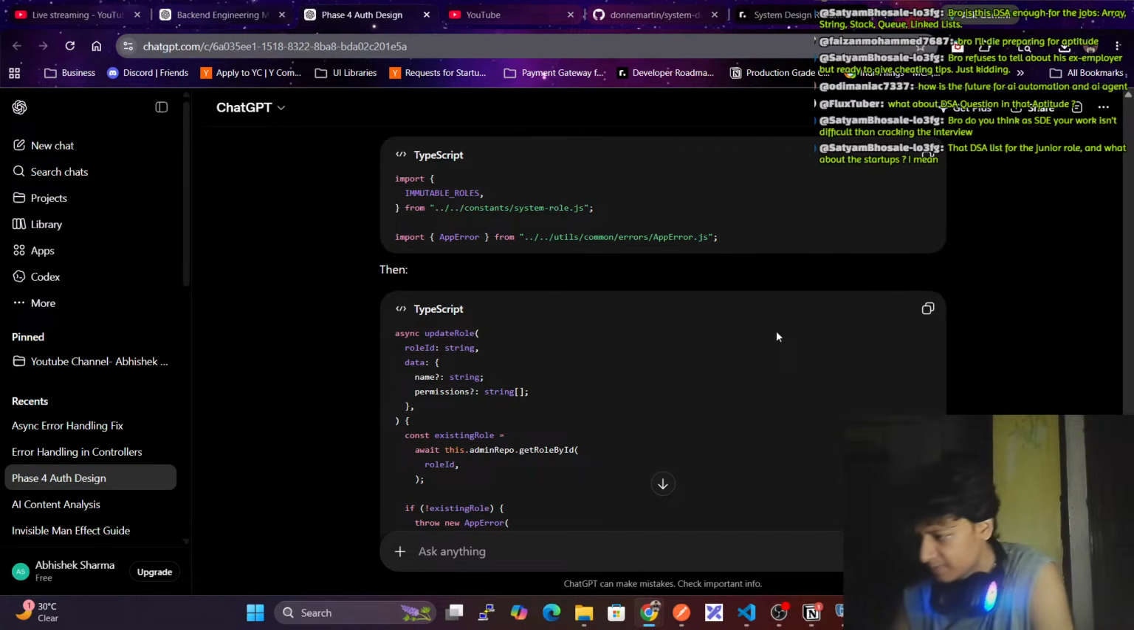That's it. Satyam Bhosle: bro, do you think as SD your work is more difficult than cracking the interview? Yes, actually in SD, if you are good enough, your job is quite easy. It's not so difficult. Is DSA less for the junior role, and what about the startups? I mean, some startups don't even ask for DSA.